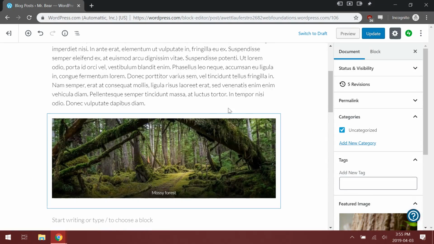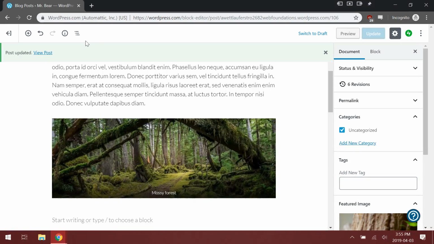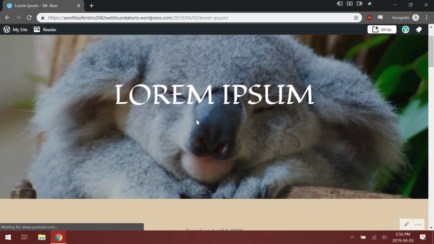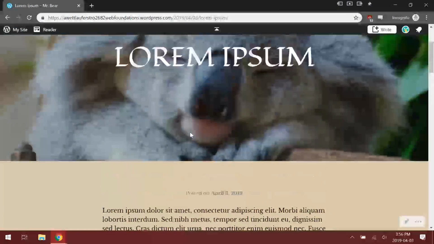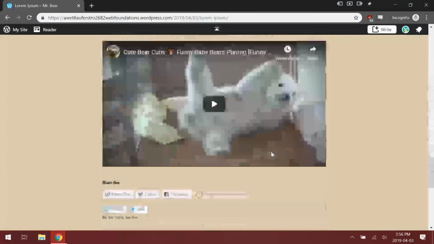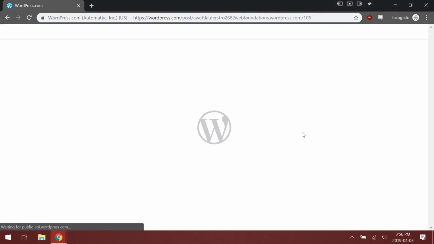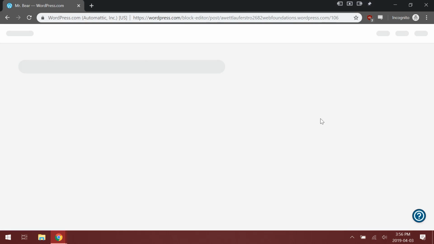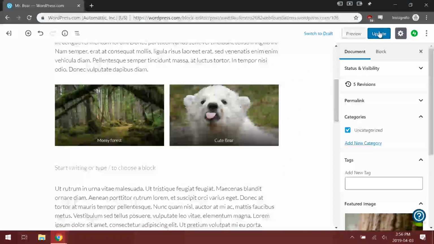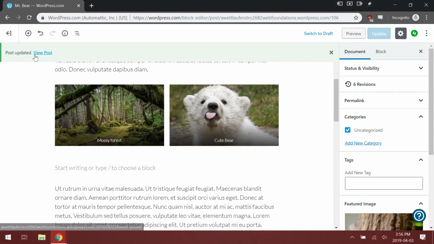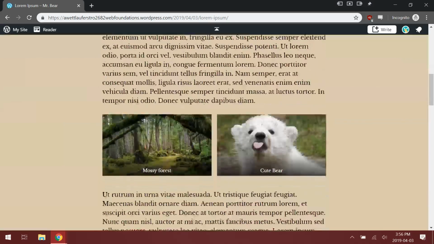When ready, just like editing a page, hit update. Here's how it looks now. So maybe we did like the bear. Let's go back and do it again. Ta-da!